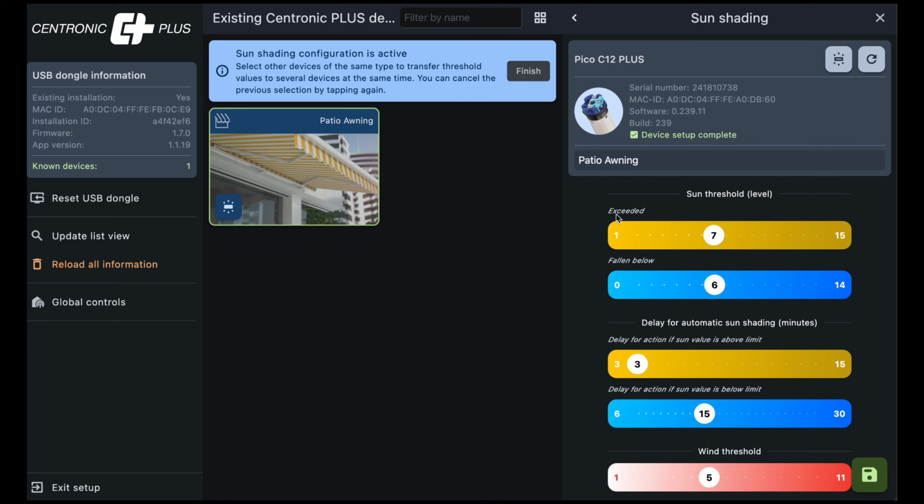Here you can see on default it's 7, which is a bright sunny day. So that is the exceed threshold, the level of sun it needs to get to before it'll automatically extend. Then you've got the fallen below level. If the sun drops below this level 6, it will automatically retract the awning.